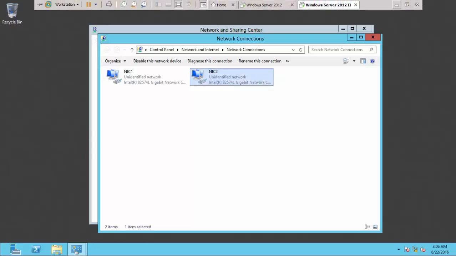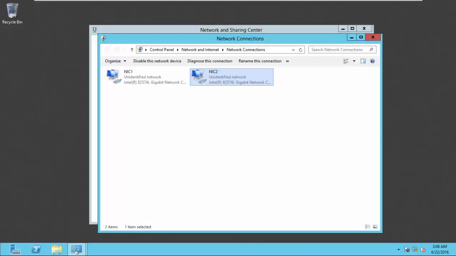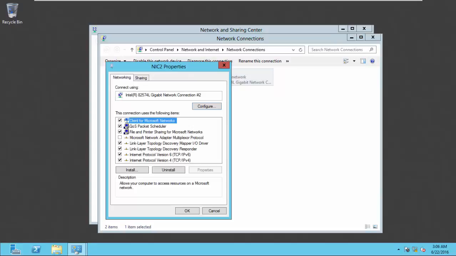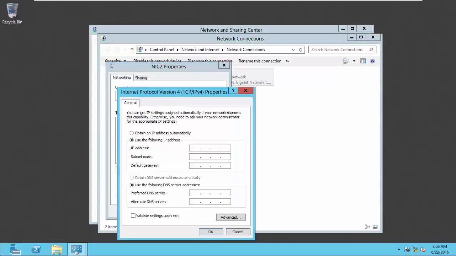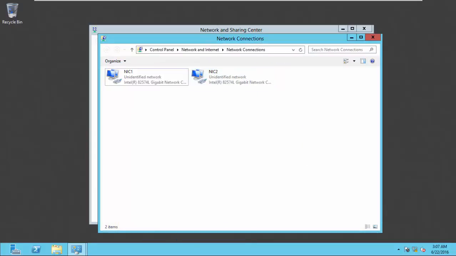And for NIC 2, in our diagram, NIC 2 is bearing the IP address 192.168.1.1. So we set it here. I'll stop IPv6. And I'll set this IP address here, 192.168.1.1 instead. Okay. I'll click OK here. Click close. And the IP configuration is fine.